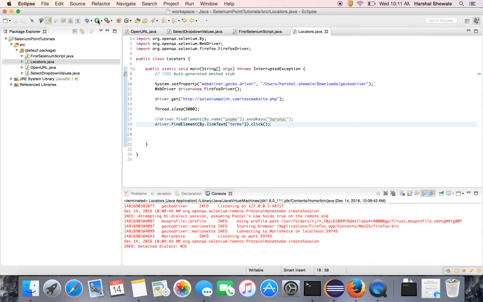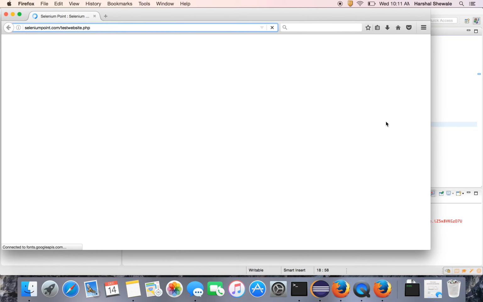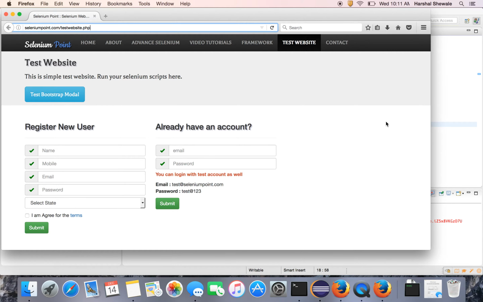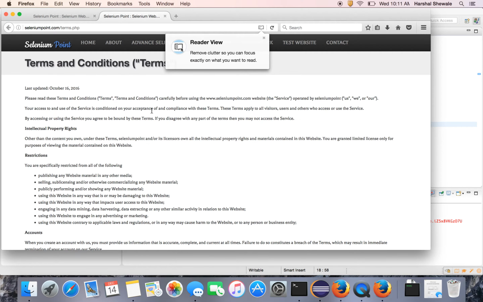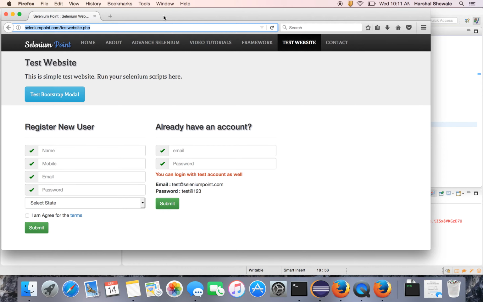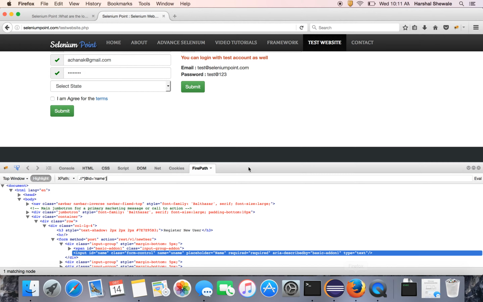Let's run the program. It has opened the browser. Okay, it will wait for 5 seconds and it will click on terms. That's it, guys. It has clicked on the terms.